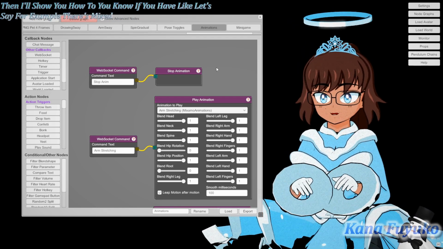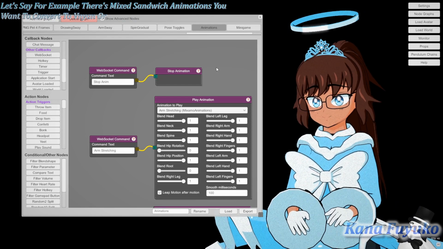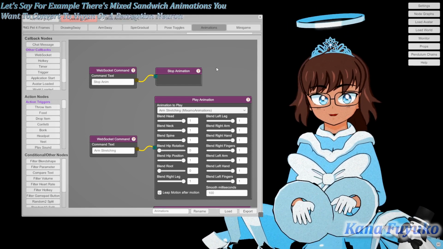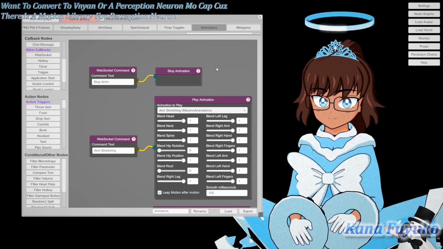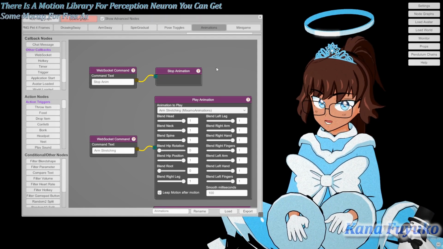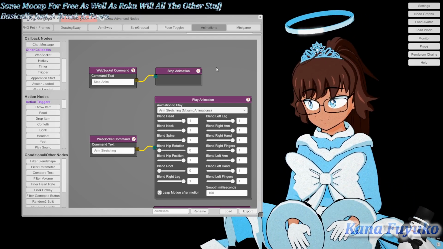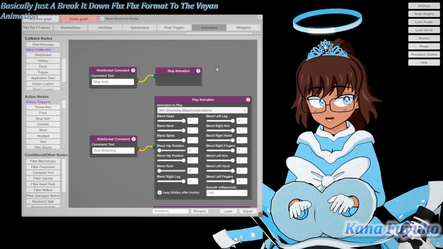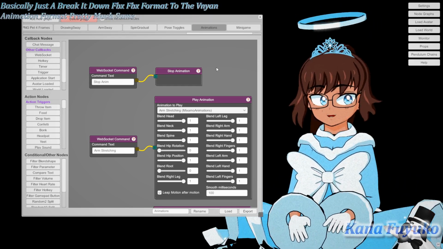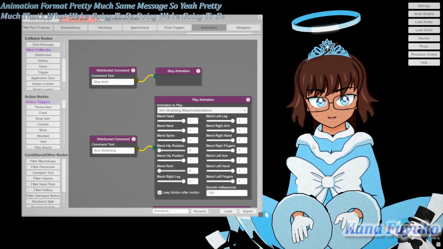And then I'll show you how, if you have mocap animations you want to convert to VTuber, or Perception Neuron mocap, because there is a motion library for Perception Neuron where you can get some mocap for free, as well as Rokoko and all that other stuff. Basically, just to break it down, FBX format to the VTuber animation format. Pretty much the same method. We're going to be utilizing the VTuber SDK for that.